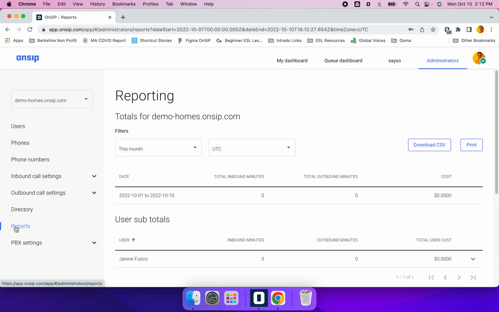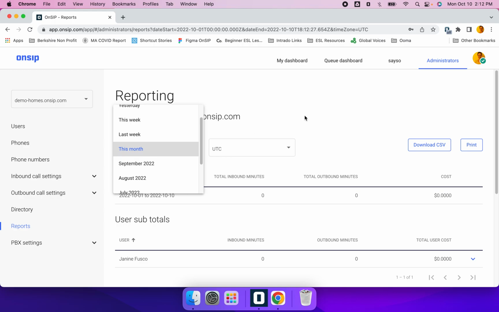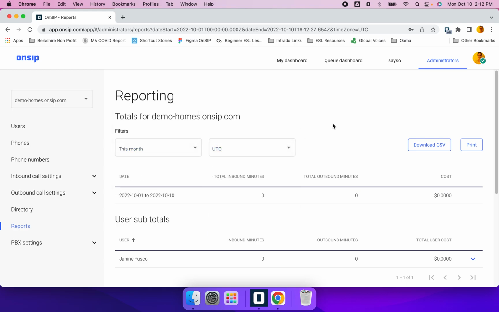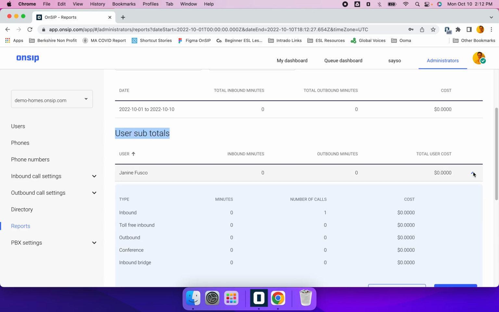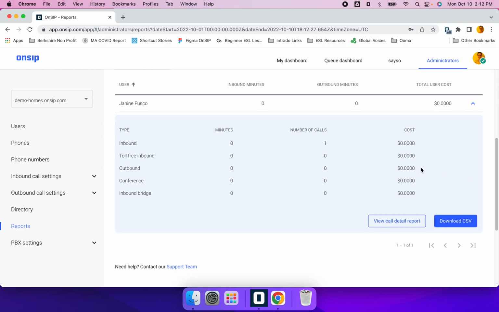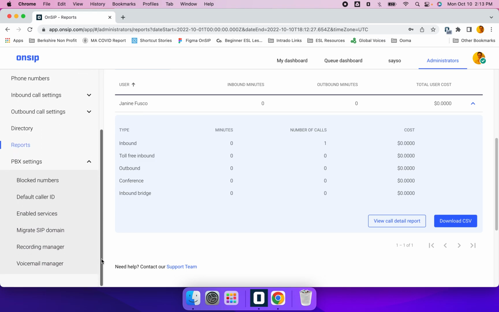Your reports over here on the left-hand side, you can filter by different time stamps and different time zones. You can get an overview of your reporting. And then also if you want user-specific reporting, you can go further down here and you can expand for more details where you can view all of the call detail reports and you can download all of this information into a CSV as well.